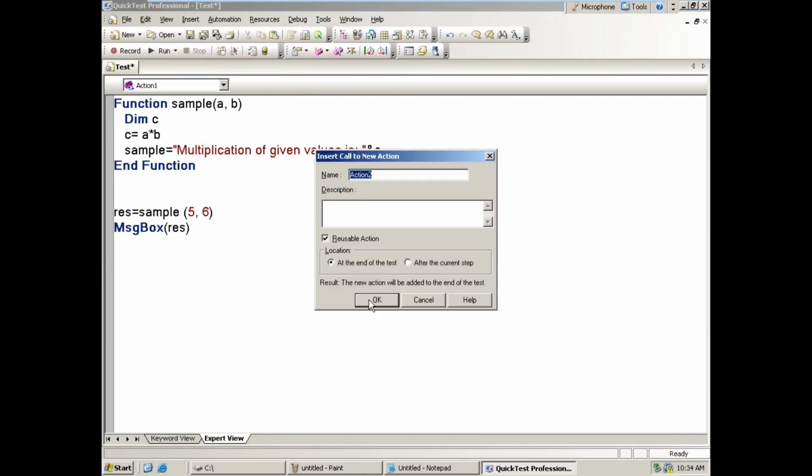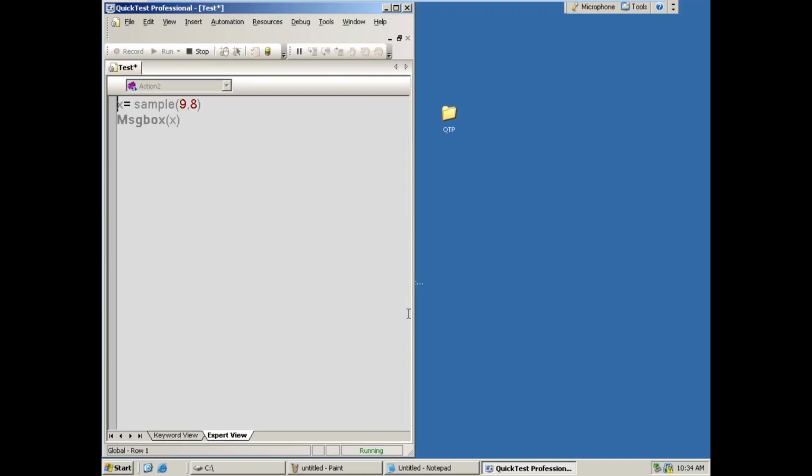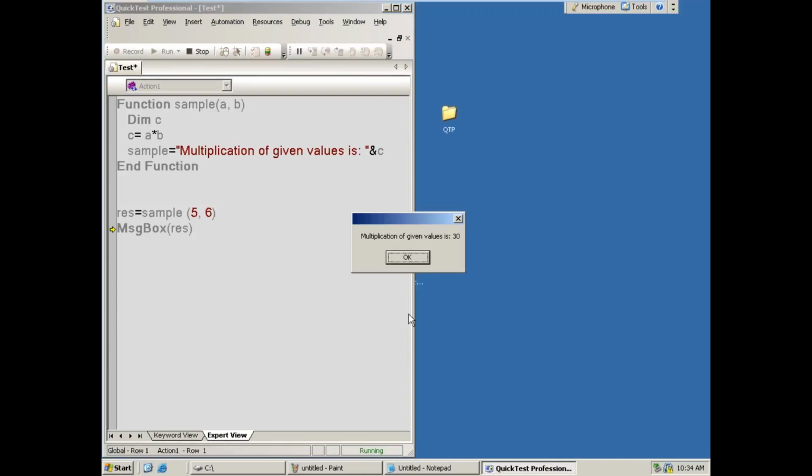Calls new action, action 2. So what is the name I given there? X equal to sample, so 9 comma 8 I'm going to give. Then message box of X. If I run it, what happens to see? Action 1 successfully executed.